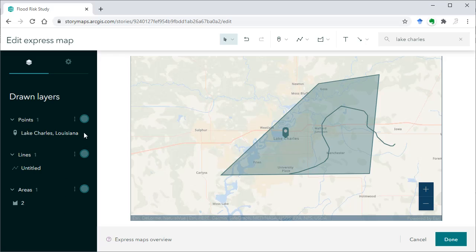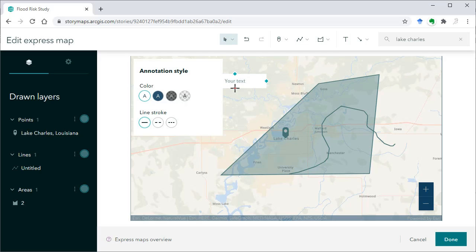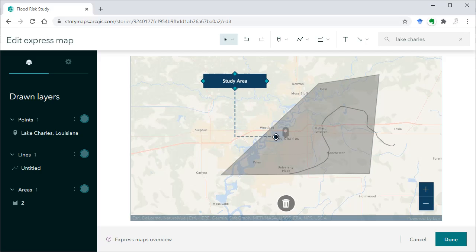If you put any information here, it will show up in the pop-up window when you hover your mouse over it. And you can use annotation to add text directly to the map. You can change its style and the stroke of the line, which leads to the feature you want to put the annotation to.